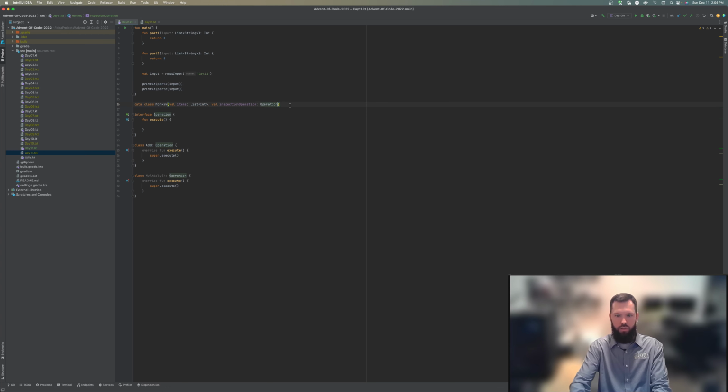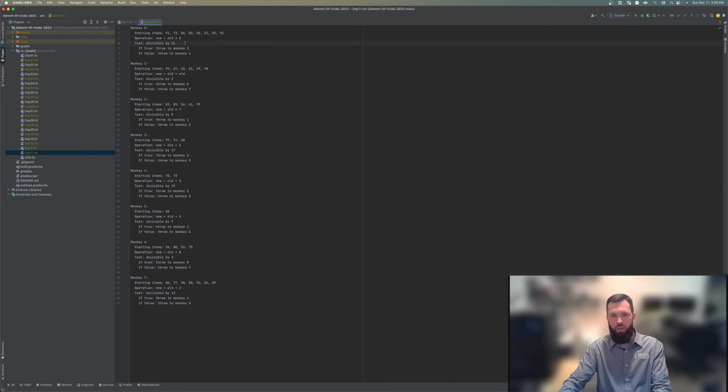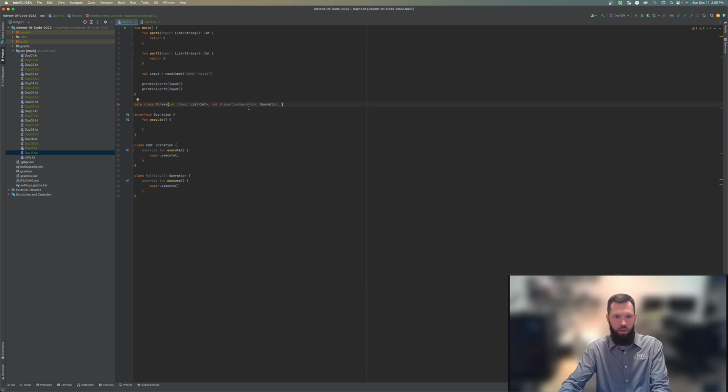A test is a single item, and it will have 2 results. It looks like the test is always whether it's divisible. So we could probably just get away with storing the number that it has to be divisible by, and then the monkey if it's true, and the monkey if it's false. Okay, that's an easy enough class to make.